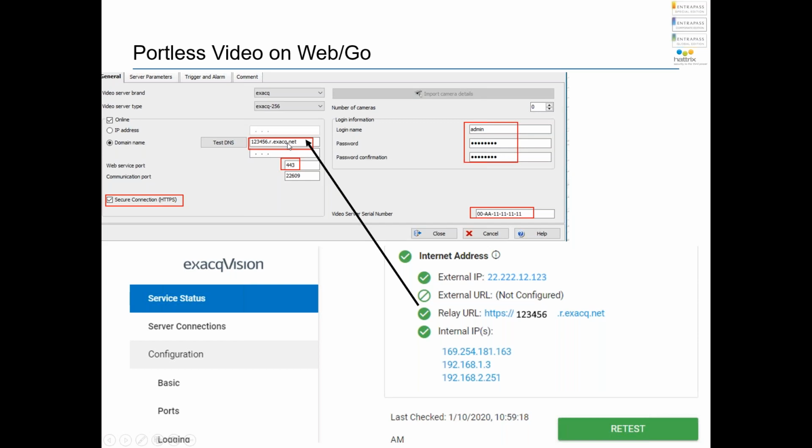We check 443 and encrypted, and we can now import the camera details. This will go and grab all the camera details from the Kantech system. Don't forget to put a username and password for it to actually work, obviously, right?